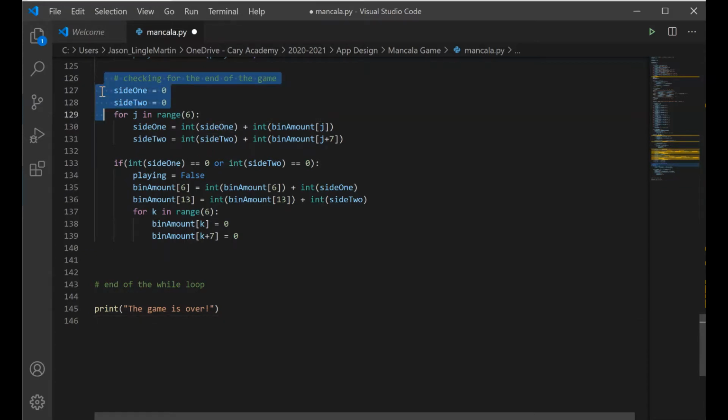Now, to check to see if the game should end, we have two variables, side 1 for player 1's side and side 2 for player 2's side. After declaring those variables, we have a for loop that adds on to side 1 any stones that are on player 1's side, and likewise adds to side 2 any stones on player 2's side. And then we check to see if either one of those, either side 1 or side 2, is equal to 0, and if so, we end the game. Any stones left on a player's side goes into that player's Mancala, and then we set the bin amounts within the board to 0.